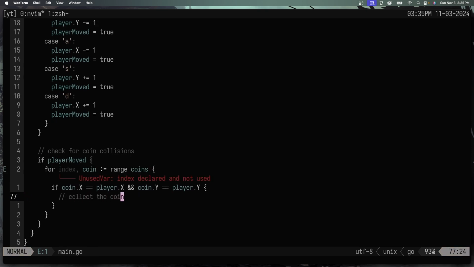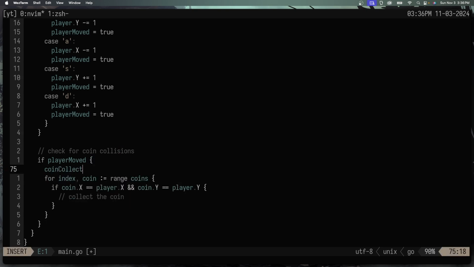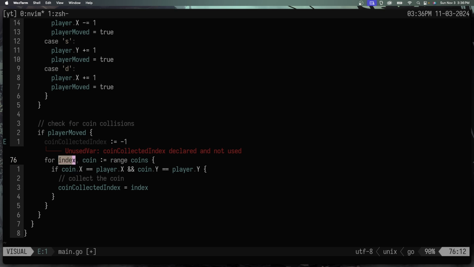But removing items from a slice while we're looping over the slice is not a very good practice. So the way we'll keep track of picking up a coin is we'll have another flag up here, and we'll say this is the coin collected index. I'm going to set it with an initial value of -1, which is not a possible index. Then we're going to say the coin collected index is going to be equal to the index inside of our for loop. So this right here.